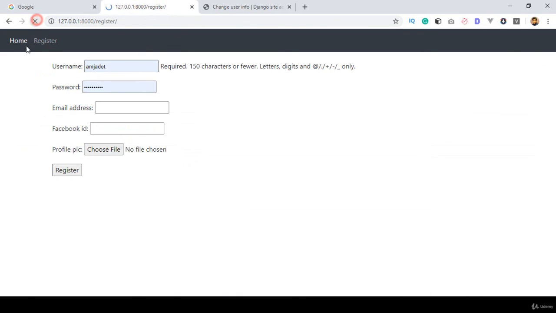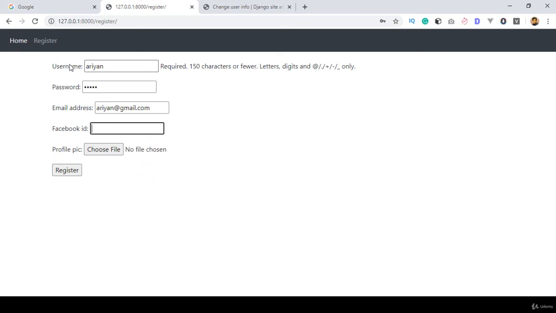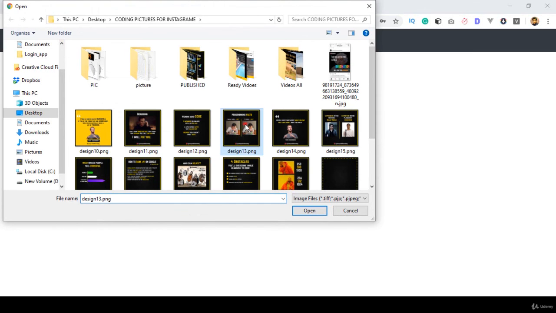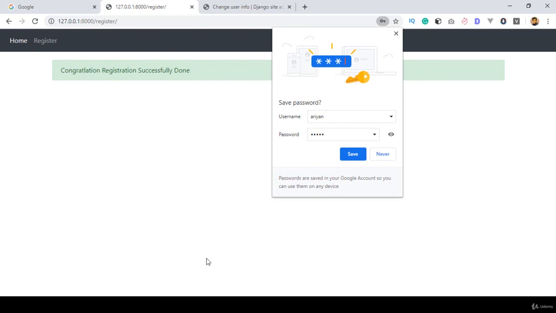So now if you want to create a new one, I just name it Aryan again, and I put the password as 12345 and aryan@gmail.com, and I put some Facebook ID. Here I define Facebook as /Aryan, choose another image, and I choose this one, click open. There is design 10. Click register. Yeah, registration is successfully completed.